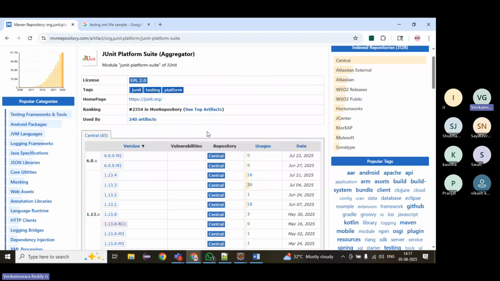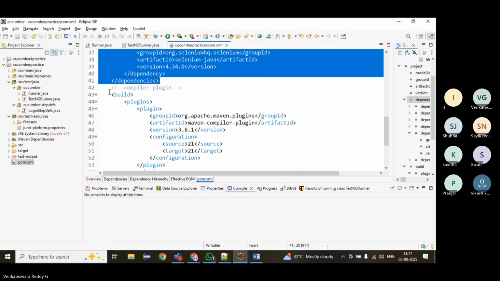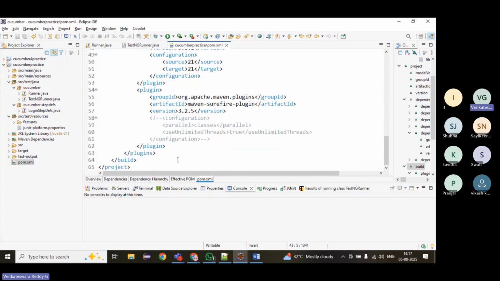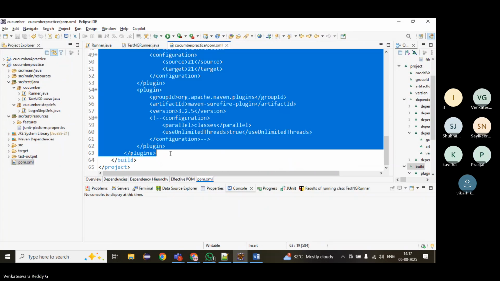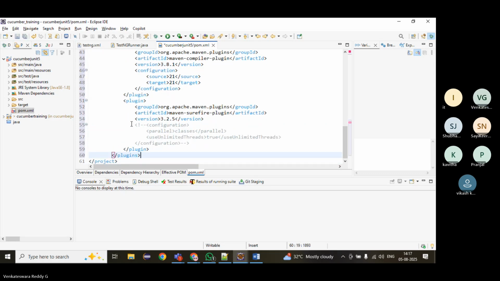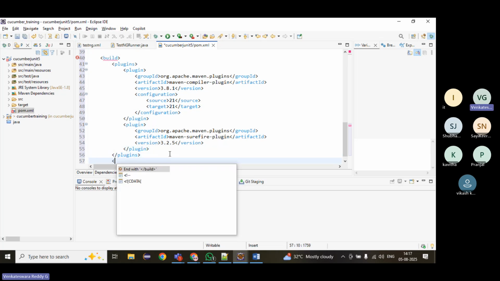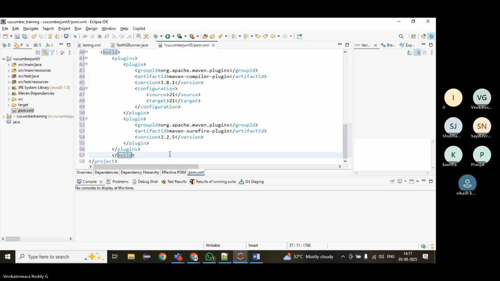Then we will add the plugin also, our compiler plugin. Okay, compiler. Close the build tag. Every tag should have a close tag, otherwise we will get compilation issues.